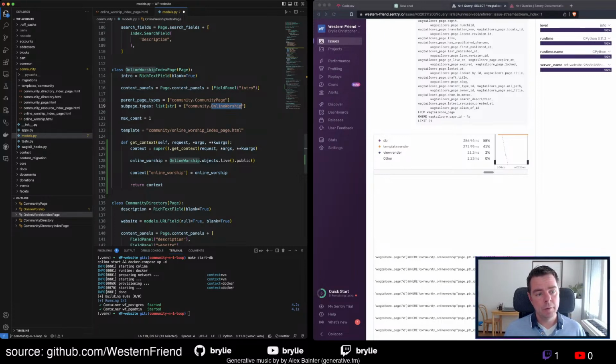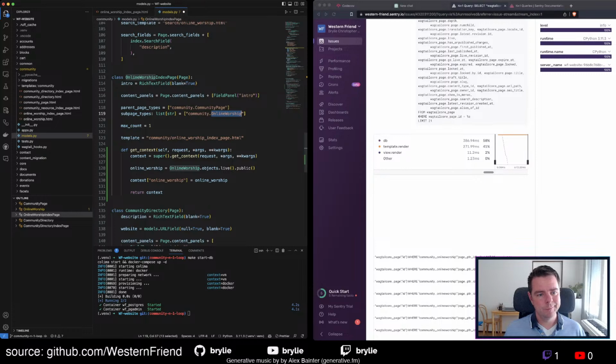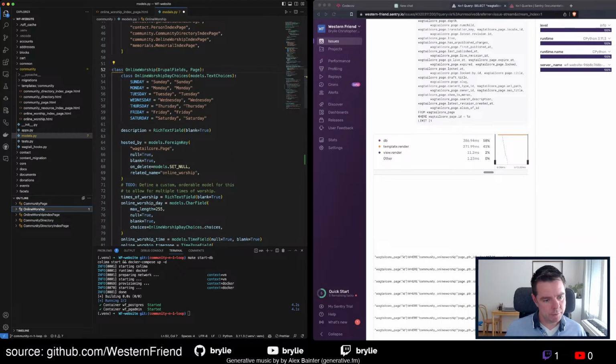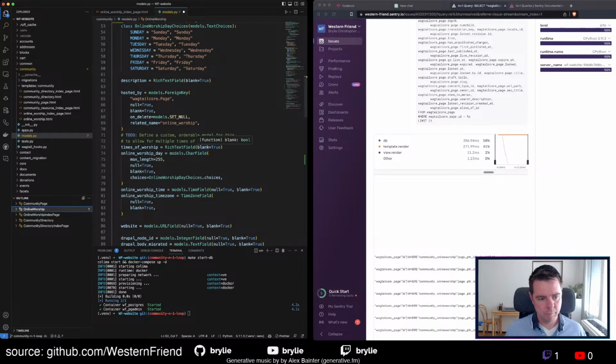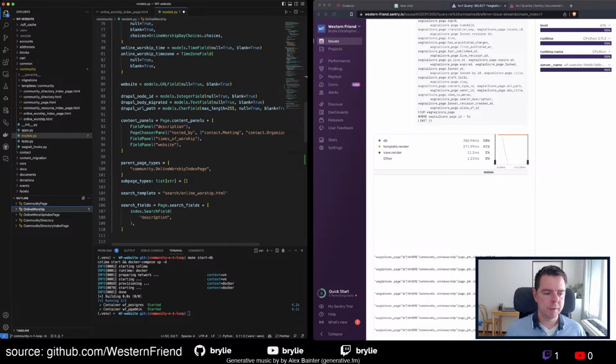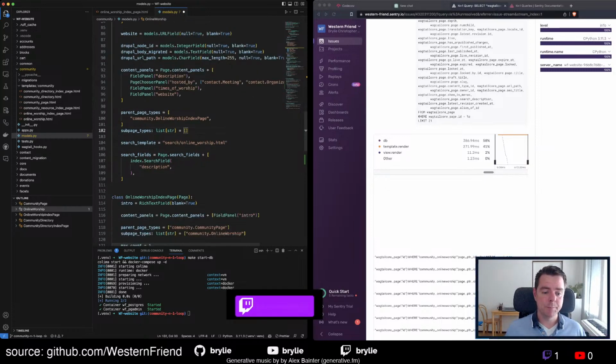If I look at the online worship model, you'll see this constraint. We should see this constraint. I'm not sure if I'm fully consistent with it, but usually I define, yeah, here we go, parent page type. So this can only go under the online worship index page, and it cannot have any children. So this is sort of like a filing cabinet, you could think of it, or a content tree, and you can really have specific folders or positions for particular types.